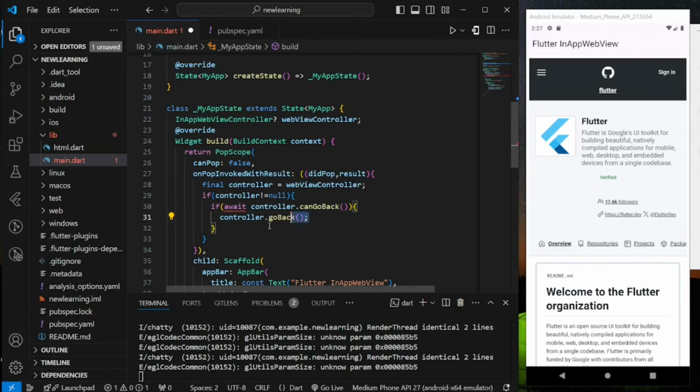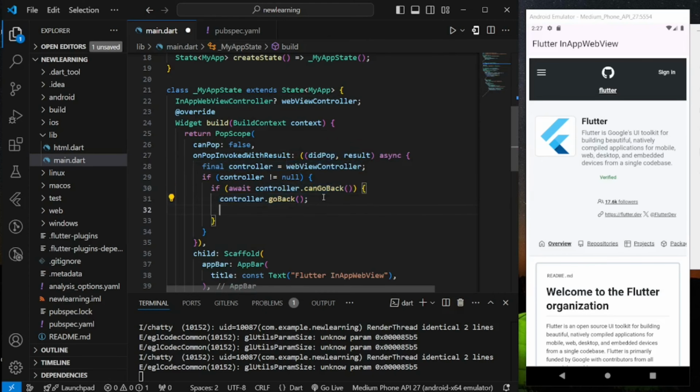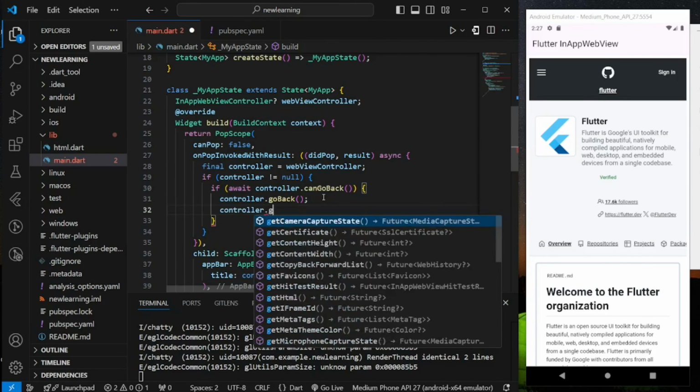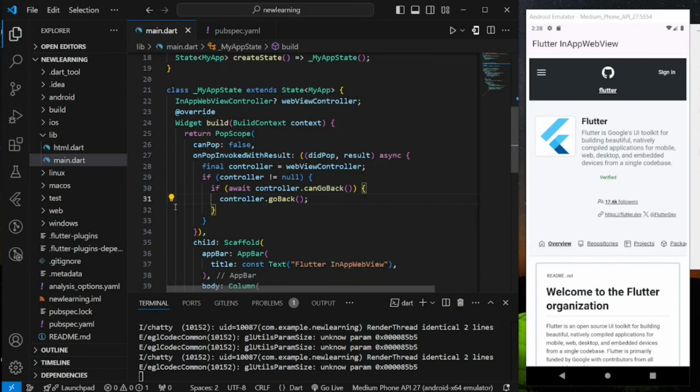This goBack method is like Navigator.pop. The canGoBack method is an asynchronous operation, so make sure you add the async keyword. So the goBack method works like Navigator.pop. If you want to revert, you can use the goForward method. Now we have completed handling WebView navigation.